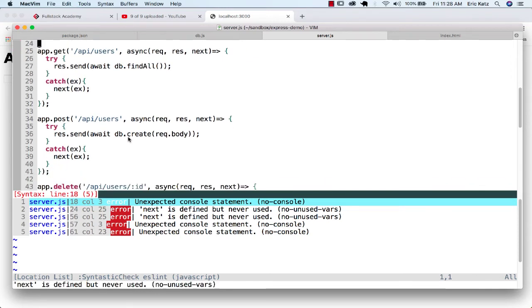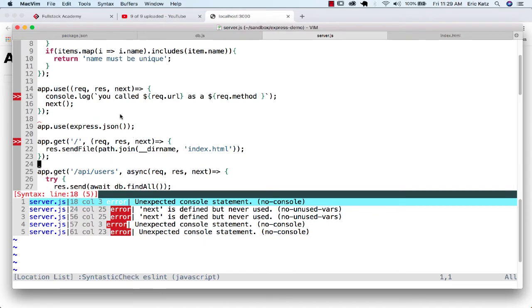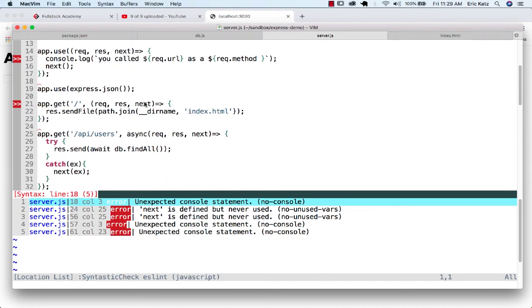When we want to create a user, we call db create, and we pass in the request.body. Again, the reason why this works is that we're using our body parser here. We've got some middleware here that's doing some logging and that sort of thing.